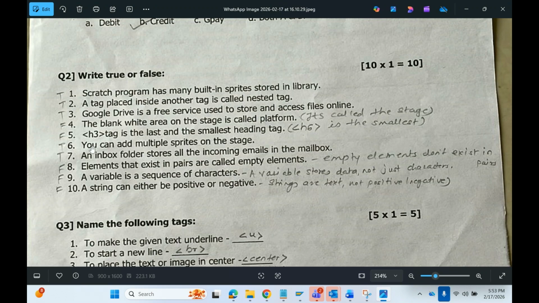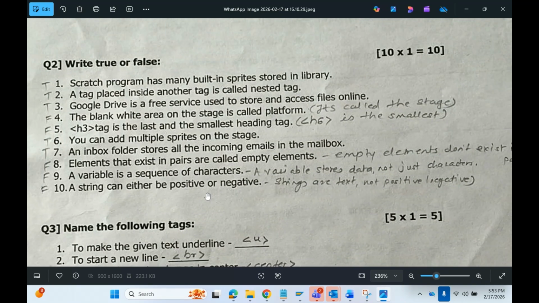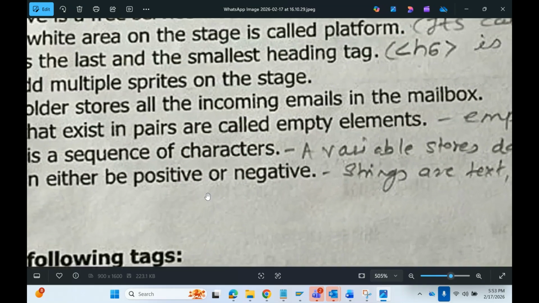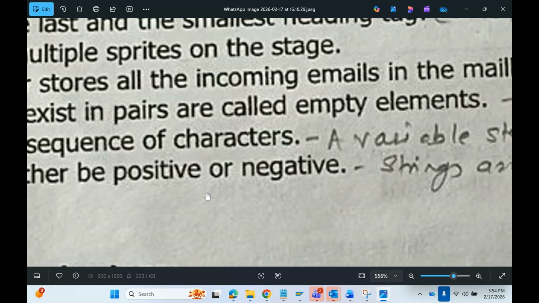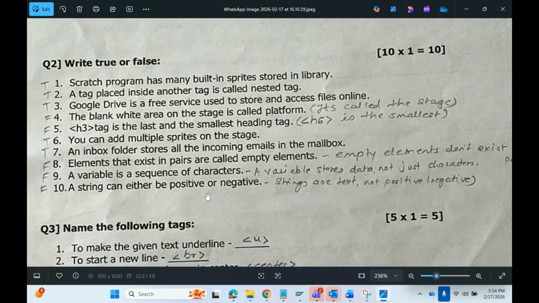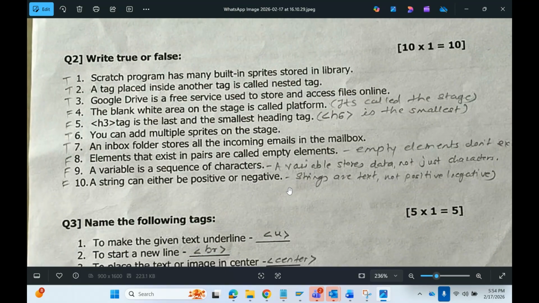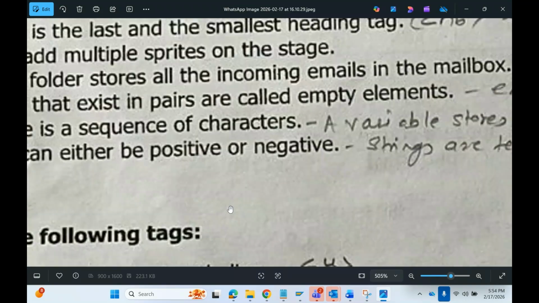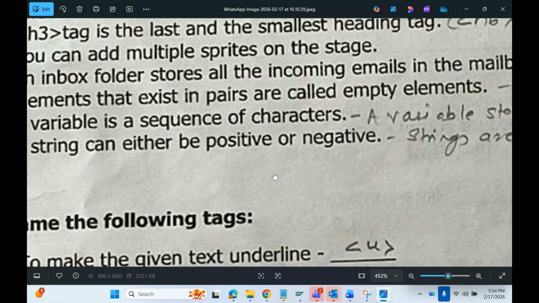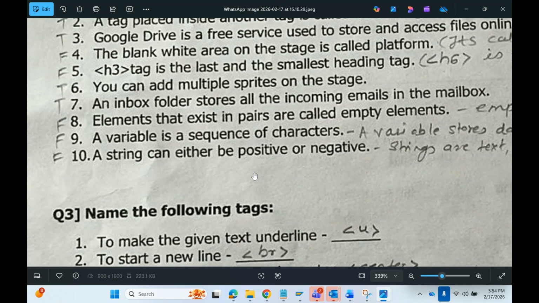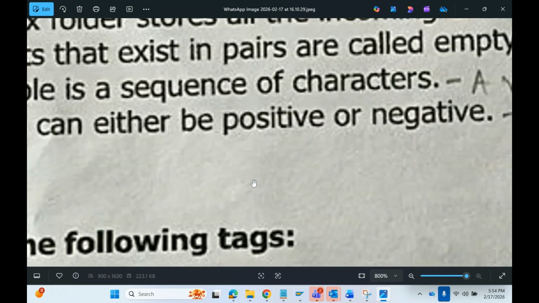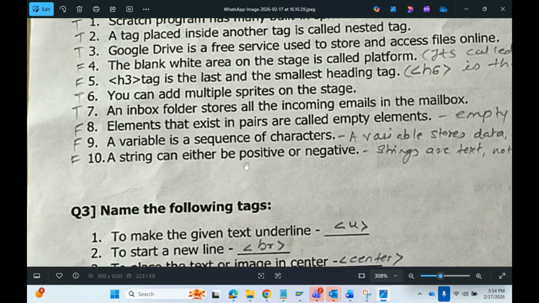H1 is the biggest. You can add multiple sprites on the stage. An inbox folder contains all incoming emails in the mailbox. True. Elements that exist in pairs are called empty elements. False, empty elements don't exist in pairs. A variable is a sequence of characters. A variable is the one which stores the data. A string can either be positive or negative. A string is one which stores text. It does not store positive or negative values.